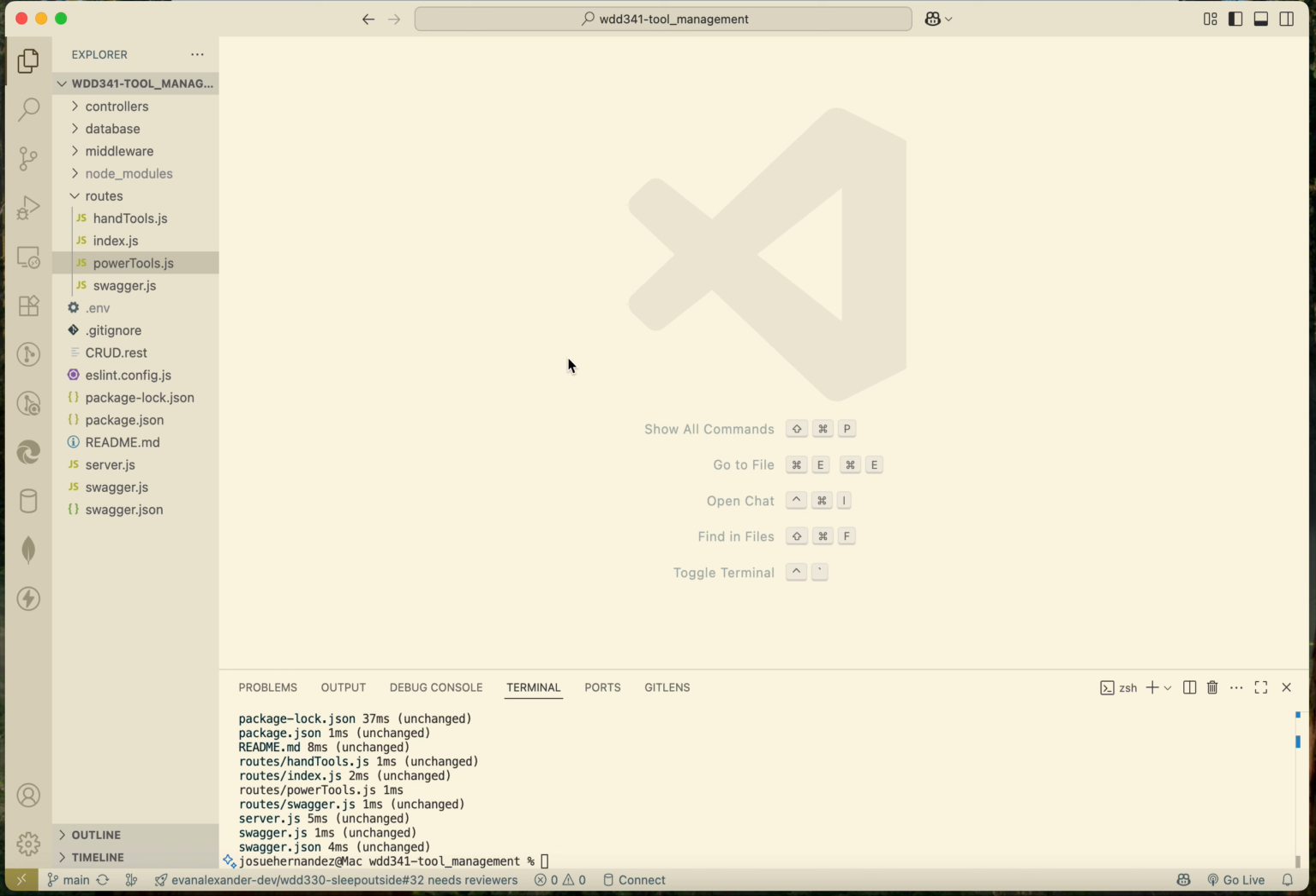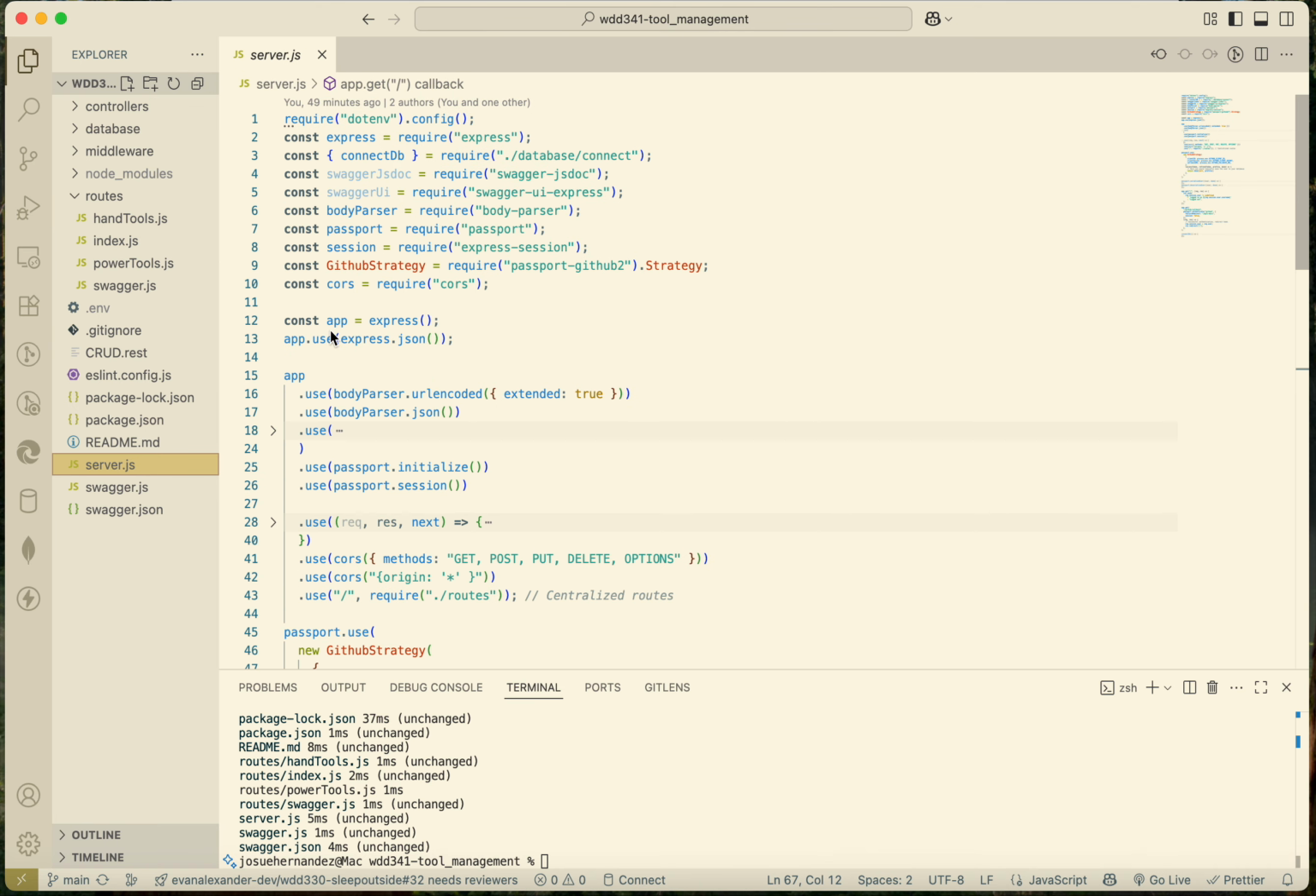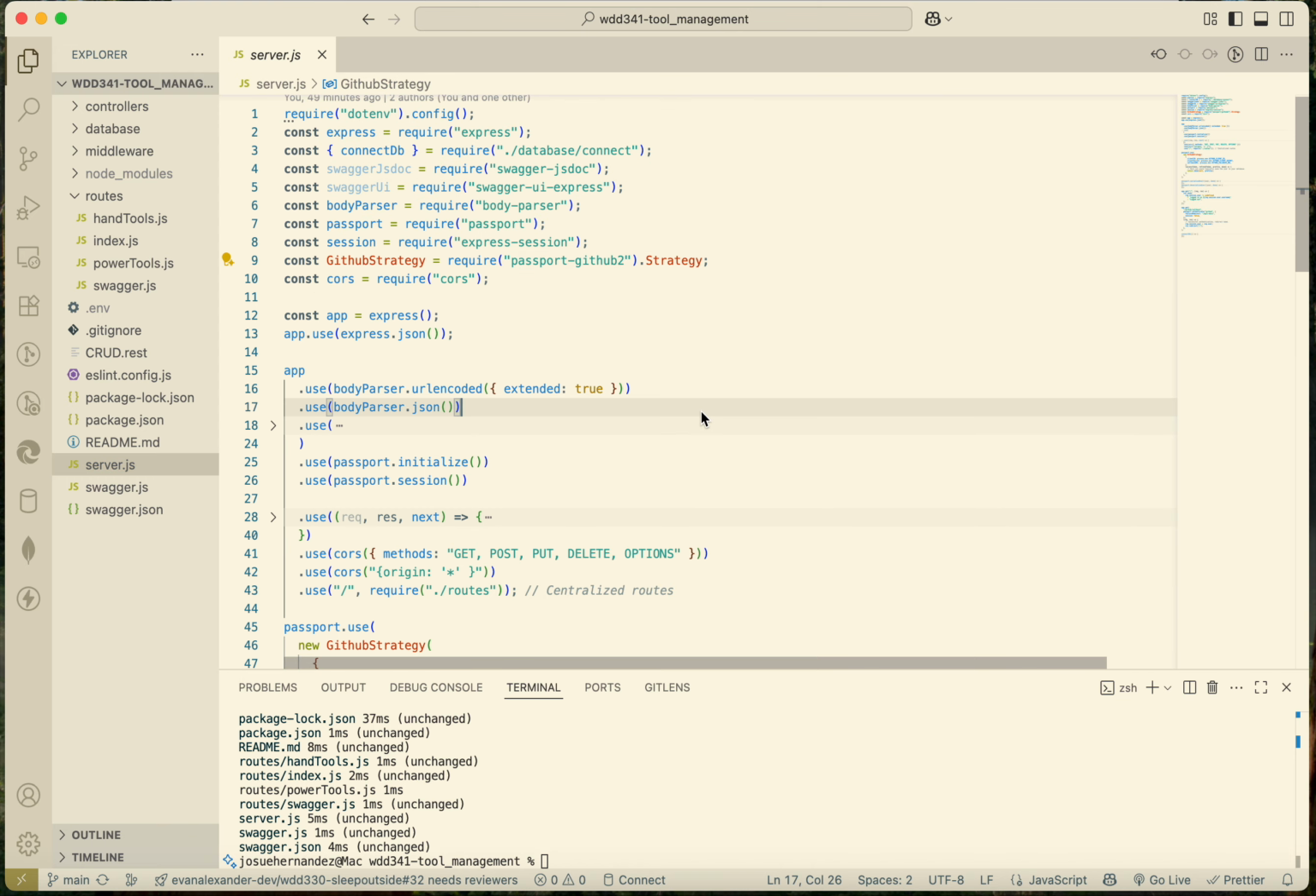I just wanted to show you the update, the progress on the Power Tools and Tools Manager System API. I just wanted to show you a little bit about the code that I added. Basically, what I added is authentication and authorization for users, which is gonna work with GitHub.